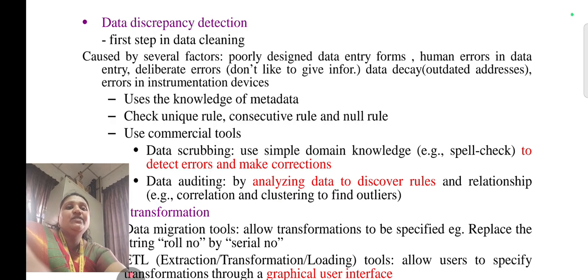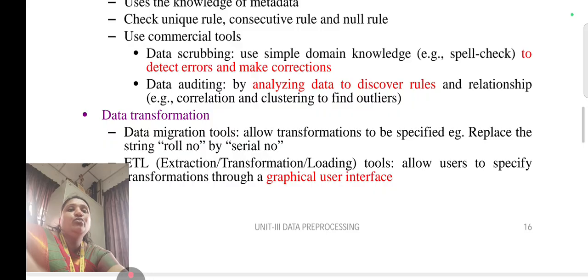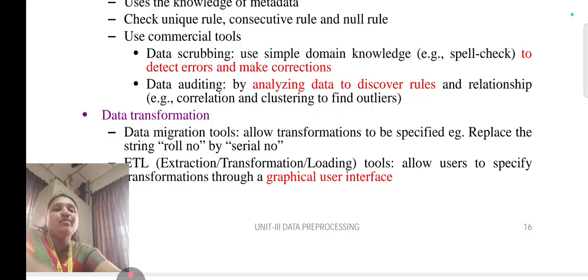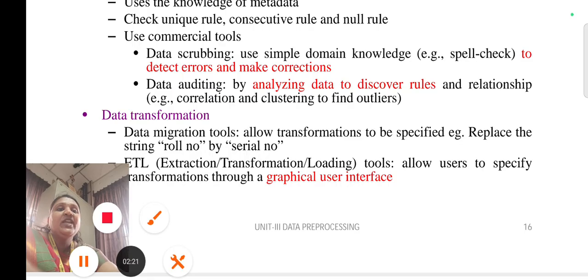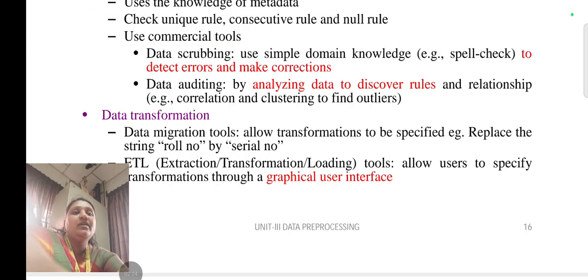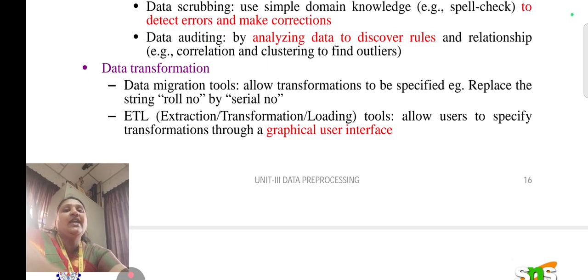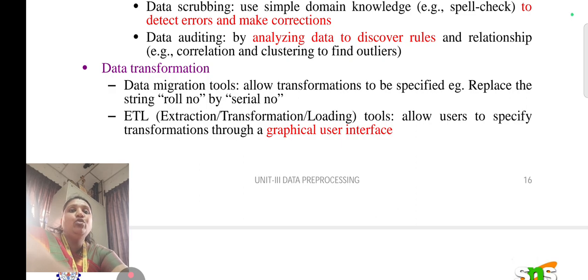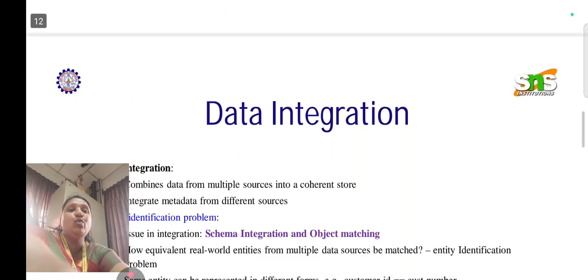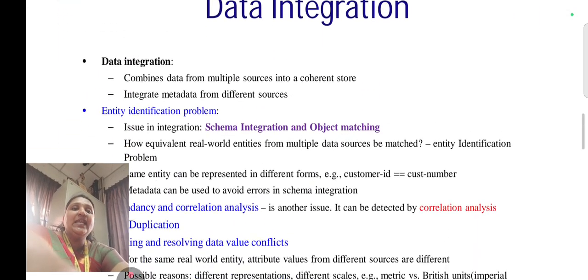Here, in discrepancies, we detect the errors and make the corrections, and we do the data scrubbing and the data auditing methods. The data auditing will analyze data to discover the rules, and then we do the data transformation too. Here in data transformation we can use the migration tool. A migration tool allows transformation to be specified. For example, it replaces a string like roll number by serial number. And also we can use the ETL tool, that is the extraction, transformation and loading tool, with the help of a GUI.